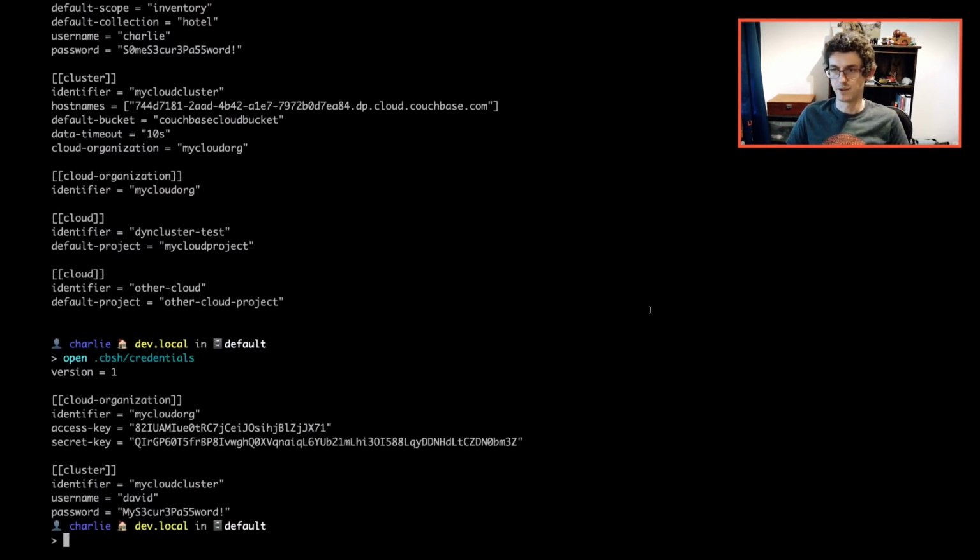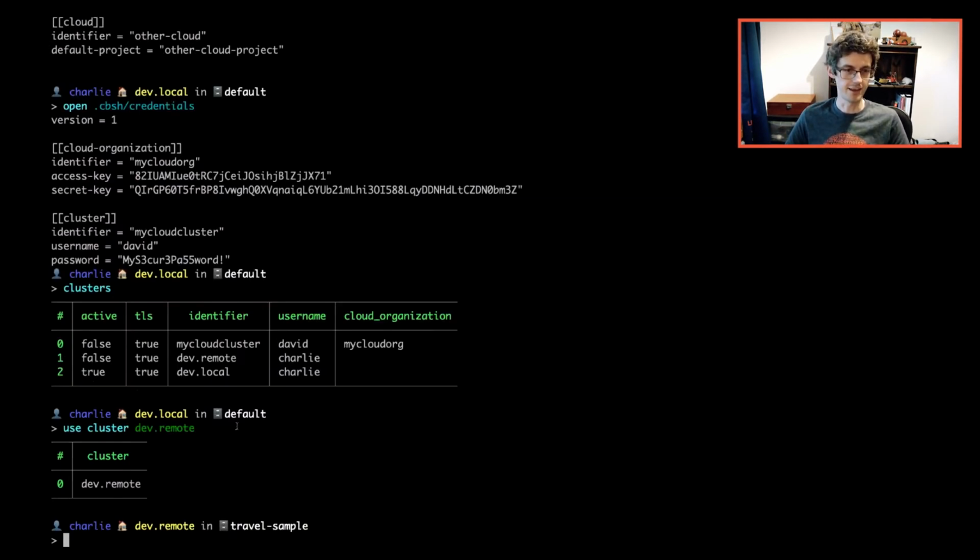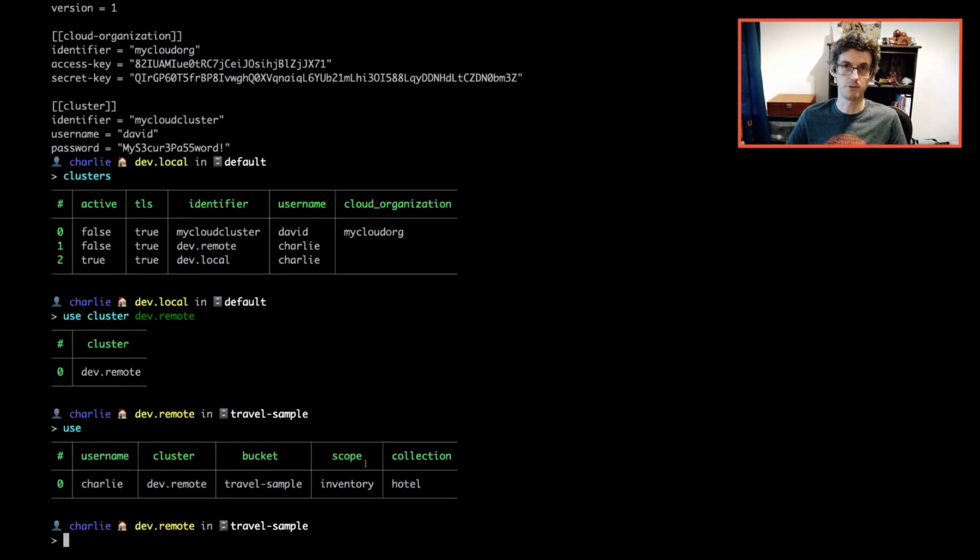So let's take a look at our clusters again. We don't want to use the current Dev Local cluster, we will use a different cluster, Dev Remote. When we change to this cluster, you can see that the prompt has changed. We're now in the Dev Remote cluster, and it's changed to use the travel-sample bucket because that's what we set as the default for that. If we run use, you can see that the scope and the collection have also changed.